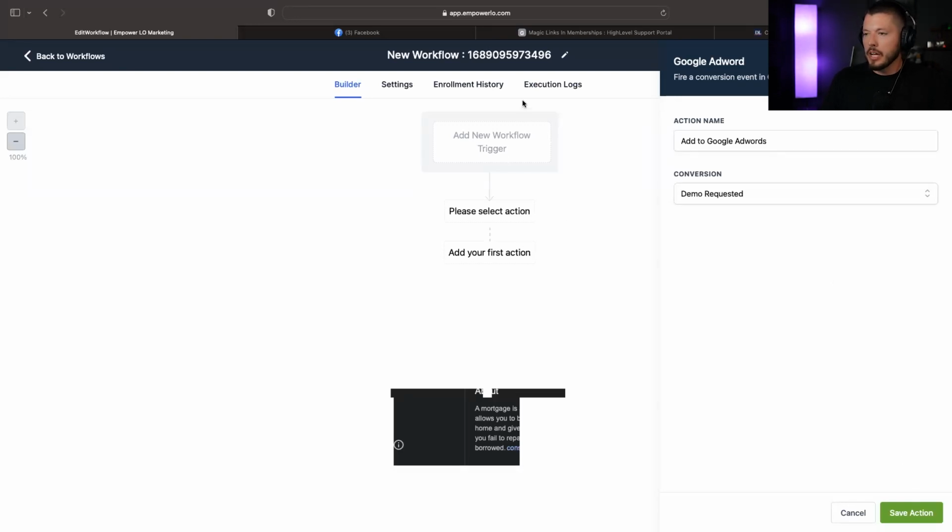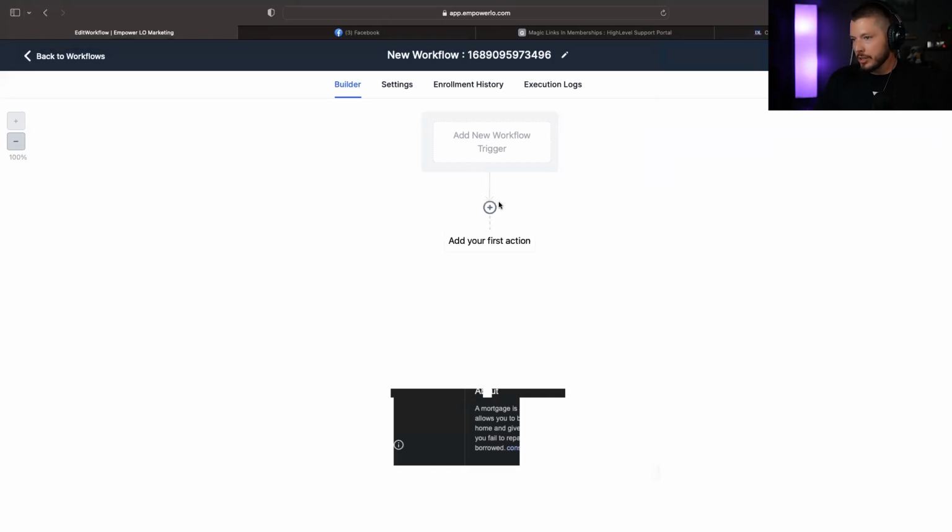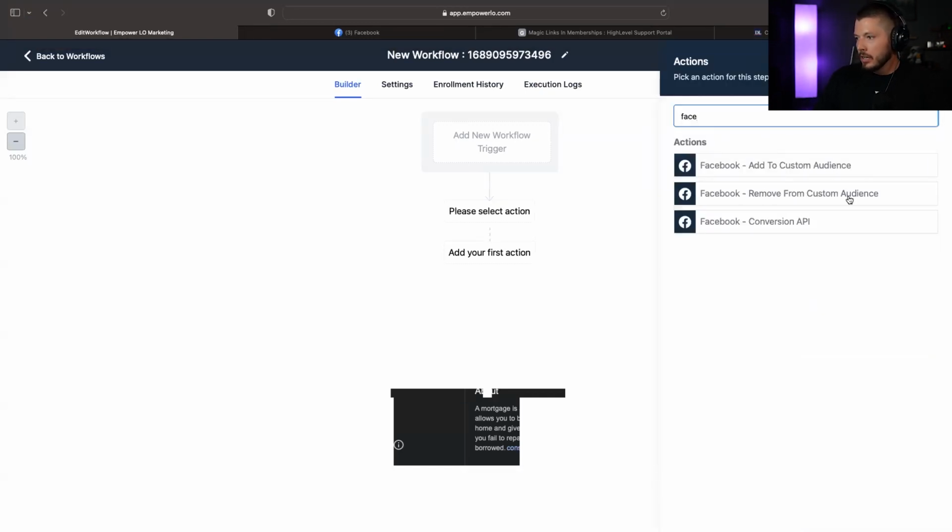But if you set up a workflow that runs anytime you get a new contact, or maybe it's that form submission, like when somebody submits this survey, send the conversion to Google AdWords. Send it to Facebook Ads is the next one that you're going to do. So you come in here, Facebook, and you can either do it through the conversion API, or you can just add them directly to a custom audience if you want to do that.